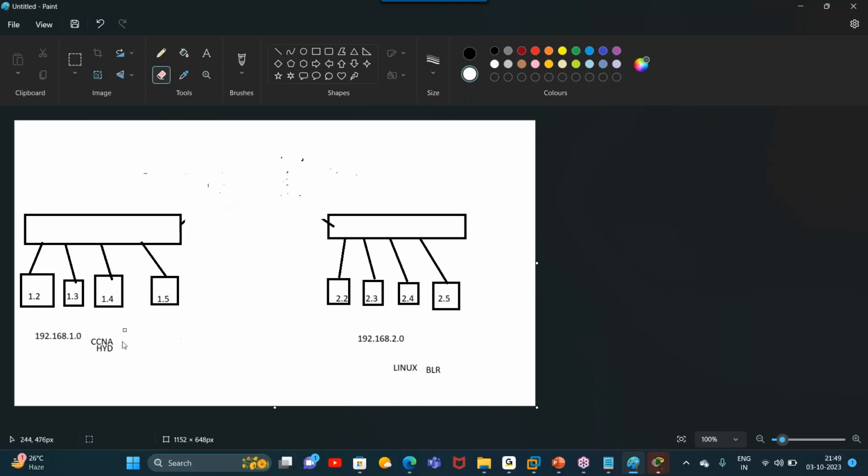So one department is in Hyderabad, another department is in Bangalore. In this scenario, we use a hardware router. This is the symbol for hardware.